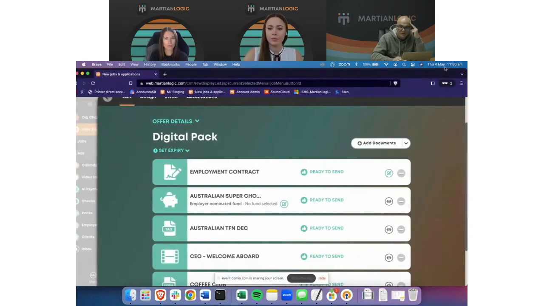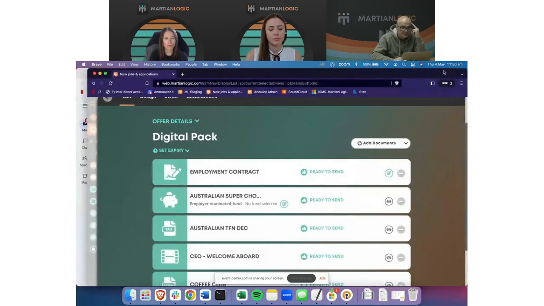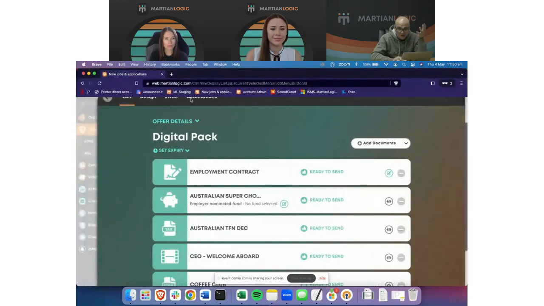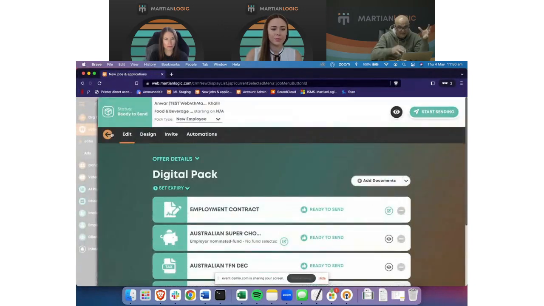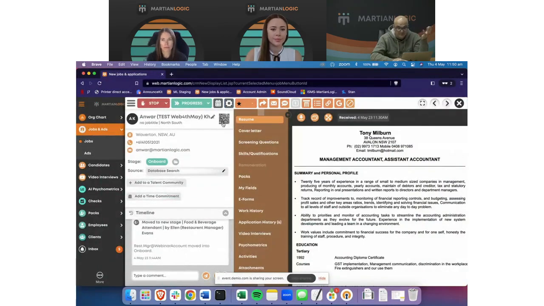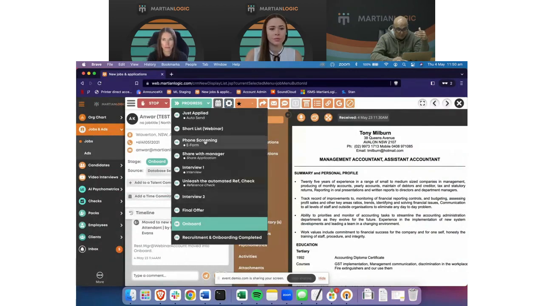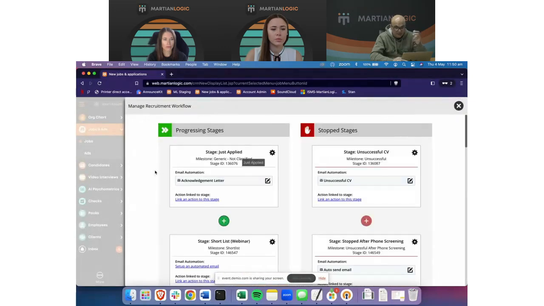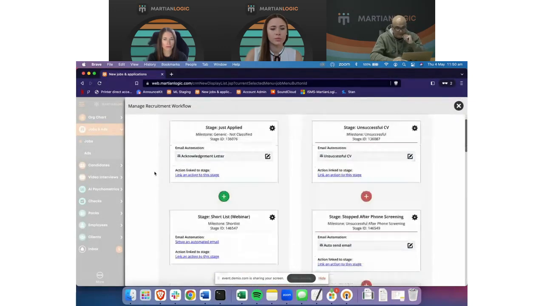So the way we recommend you would use it, it's super flexible in terms of where you want to inject it in the process. But I recommend to just make it part of the process here. So what I would do is I would create a stage in here. I'll show you two ways of doing it. I'll create a stage in here.